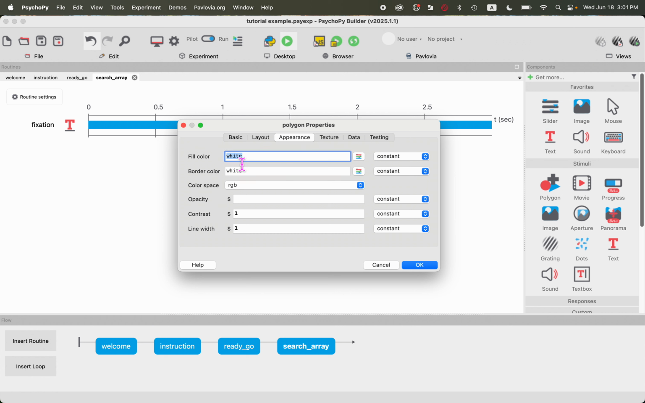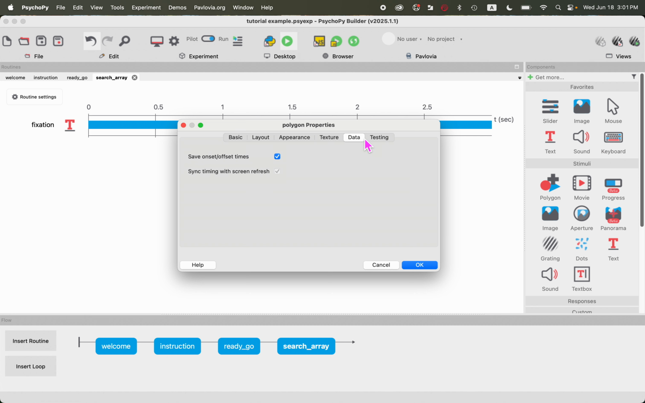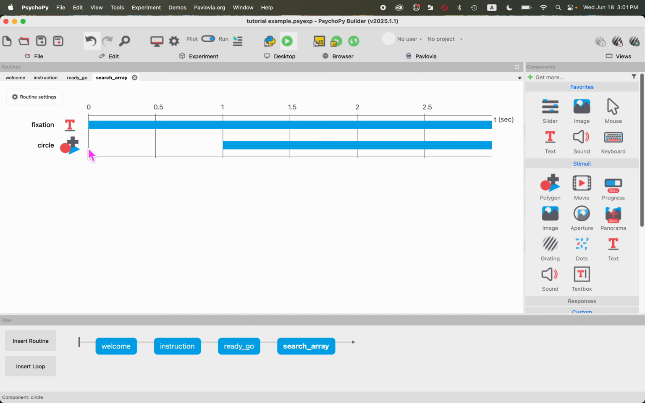For the circle, we don't know what color to use for it yet because it depends on the program version. So this needs to be a variable as well. Let's call it circle color, set to be updated every repeat. And for border, we don't want it to have any border, so I'm just going to delete the border color. And yep, no need to change any other thing. And after creating the circle, you can see that on the timeline, it now starts at 1 second and lasts to the end of the event, which is 3 seconds. And the search array will be presented for 2 seconds.